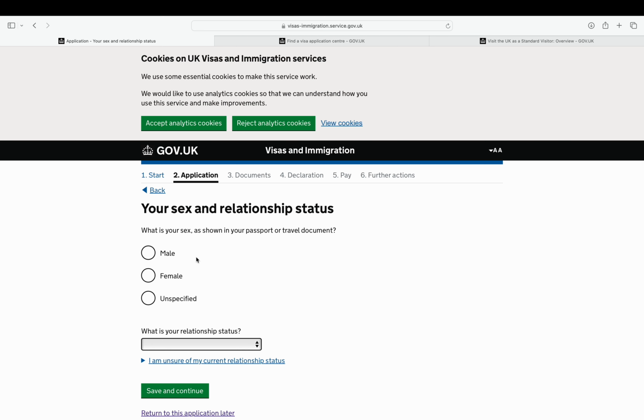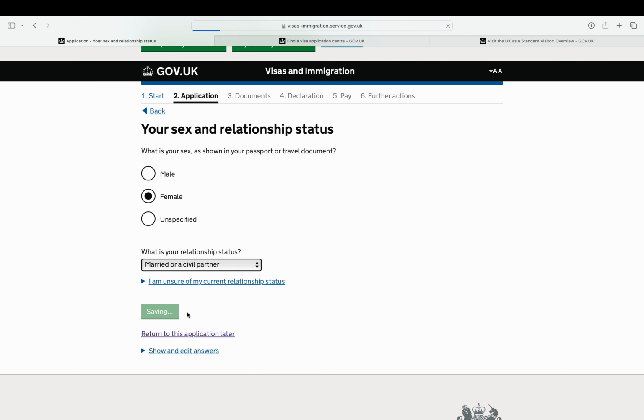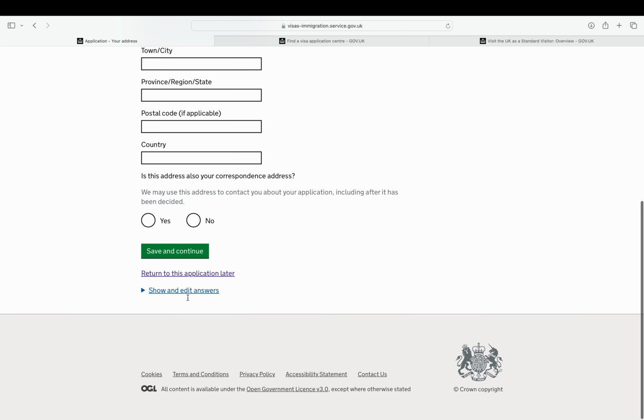And then what is your relationship? Are you married? What is your sex and marital status? I'm female. What is my marital status? I'm married. And then save and continue. And then I basically put in all of my information on there.